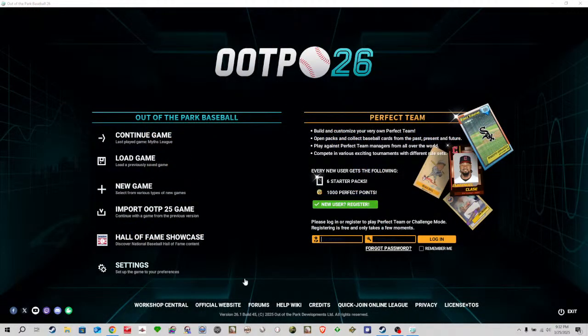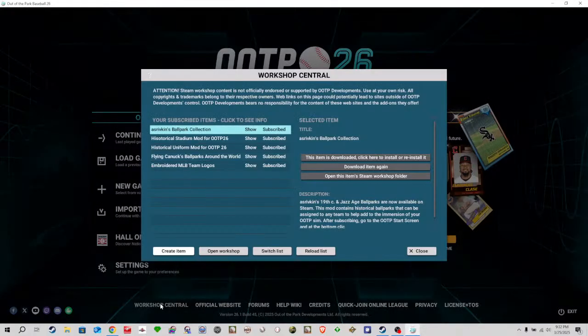So when it loads, this is one of the first things that you're going to see. And before doing anything, you do want to get mods. You go to Workshop Central. Okay, these are the ones that I've done. And if you look on the Steam page, you can see what's available. So the two essentials are the historical stadium mods and the historical uniform mods. Definitely get those. Those are the ones that are done by Mike Silva. If you get nothing else, get those.